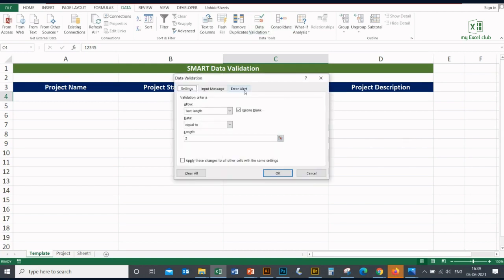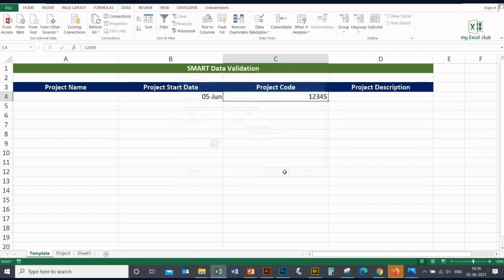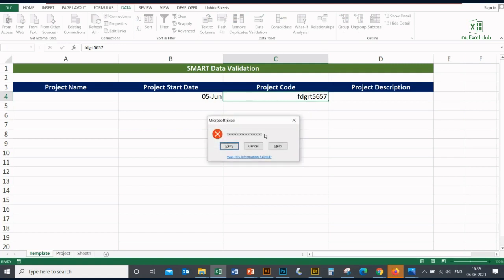So go to data validation, error alerts, and provide any custom message here. Click on OK. So if you are giving more than 5 length, then it is showing you the custom message that you have provided in your data validation. It will accept the numbers as well as the alphabets.